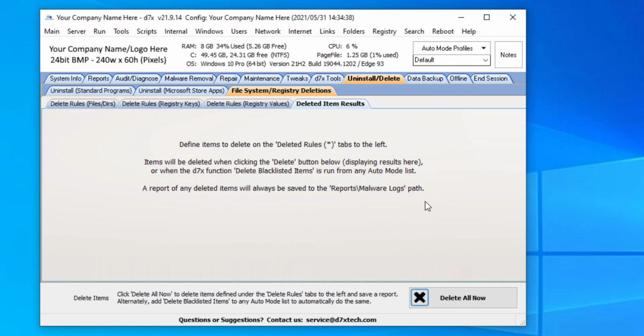Now let's talk about the File System and Registry Deletions tab under Uninstall Delete. The first thing you see when you come here is the deleted item results, which won't actually appear unless you click the Delete All Now button. But until you have something to delete, there's no point in clicking that, I guess, is there?